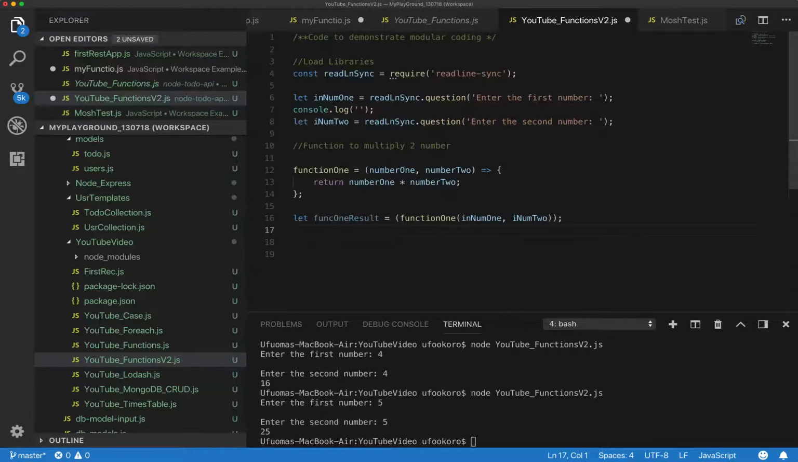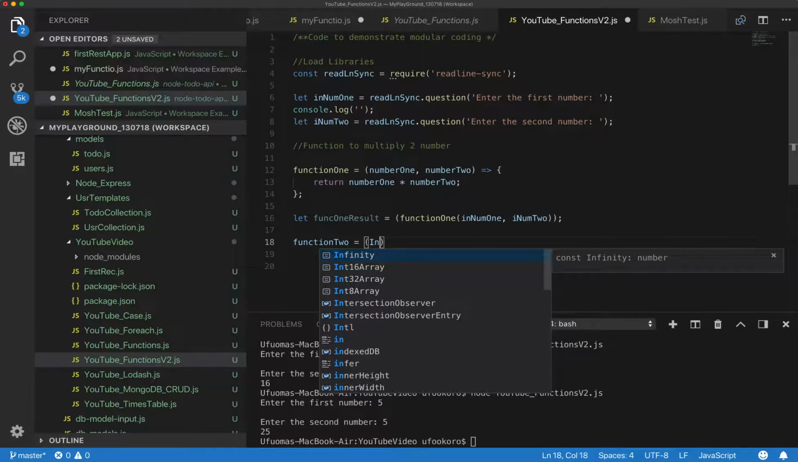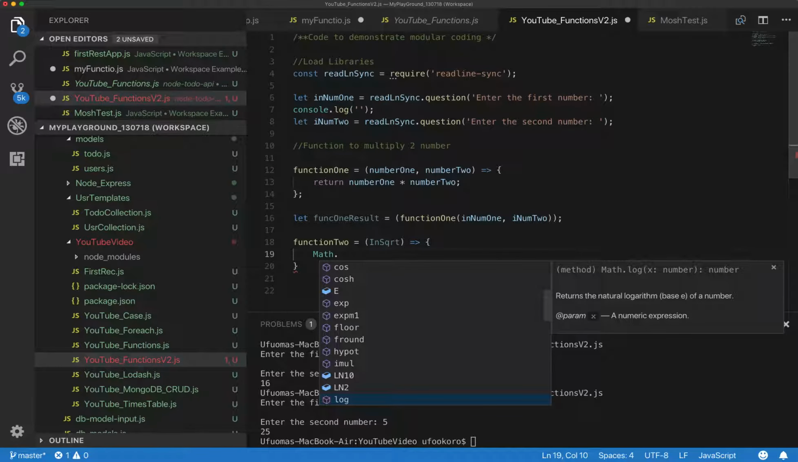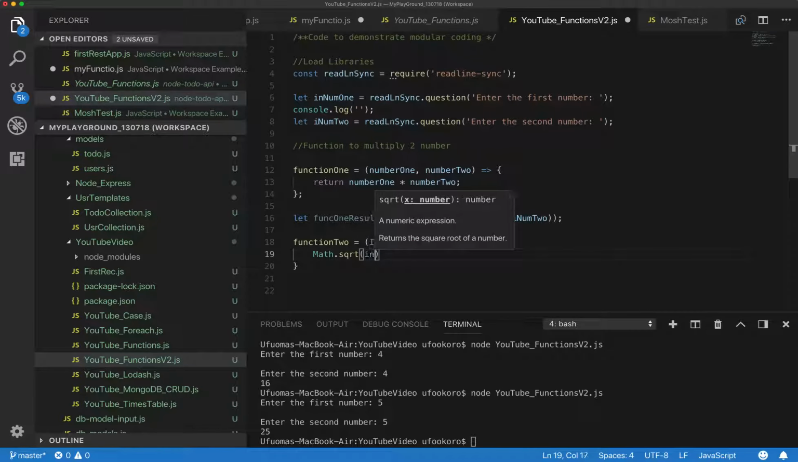So we're going to pass that into a square root. Function 2 equals, we take one input, just call it t. And then we would get the function, and we'll say Math.sqrt. Put the variable in there, and we just want to return that anyway. Return that.